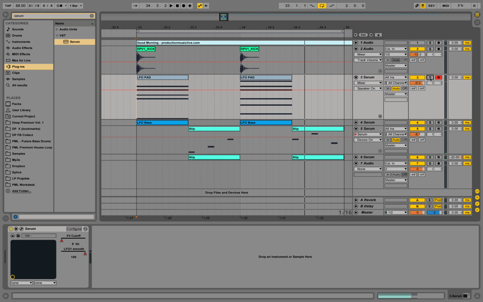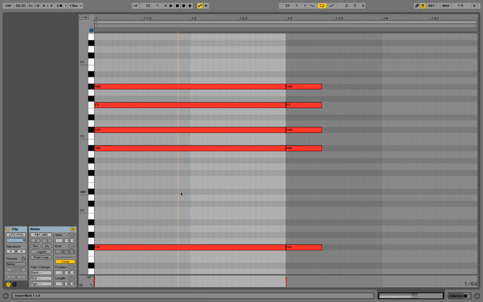Hey guys, this is Production Music Live with a quick sound design tutorial, and someone was asking how to make this LFO kind of pad sound. So we are designing it with Serum in this small tutorial, and we are playing this type of chord here. It's kind of a 7th chord.